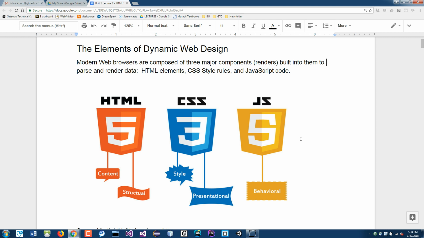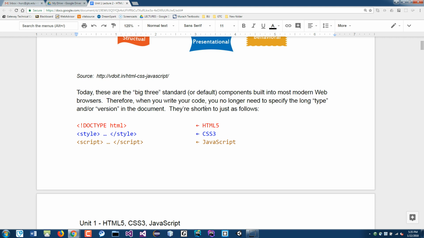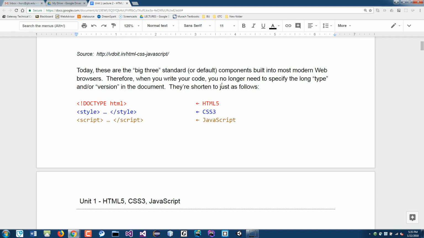These are becoming so standardized and so common that they are the big three languages or technologies built into most modern browsers, which means that you don't have to do any additional integration on your web page. It comes with the browsers already. So by standardizing these, we no longer have to write a lot of additional text into our scripts or code.